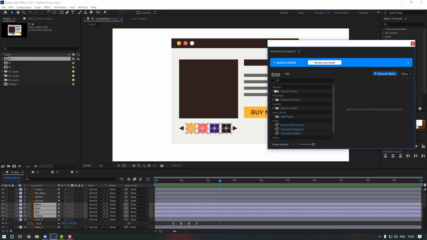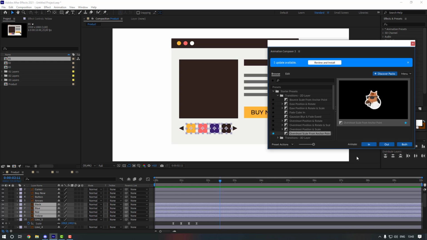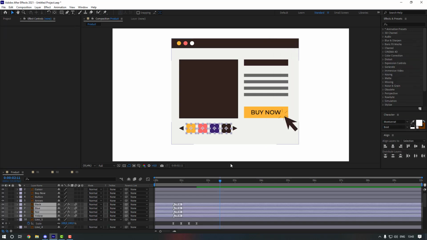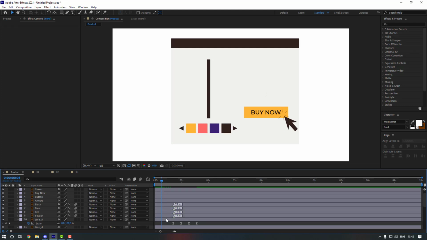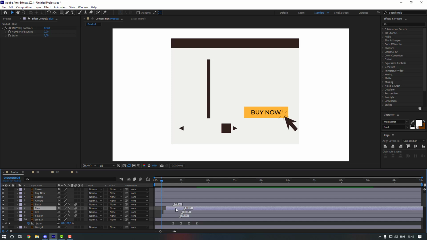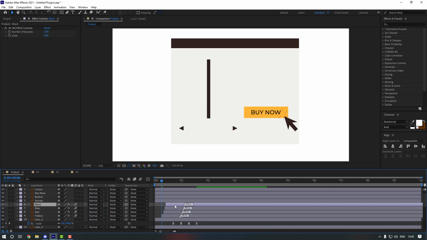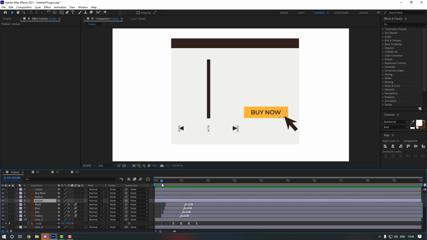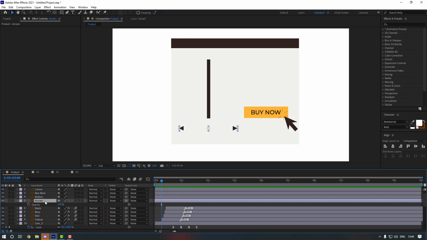And from Animation Composer 3, go to Starter Presets and let's open Transitions to the layer and let's use Overshoot Scale from Anchor Point. Let's press in and let's close this window. Now let's go to here and let's move one to here and another one like this. Let's see them.